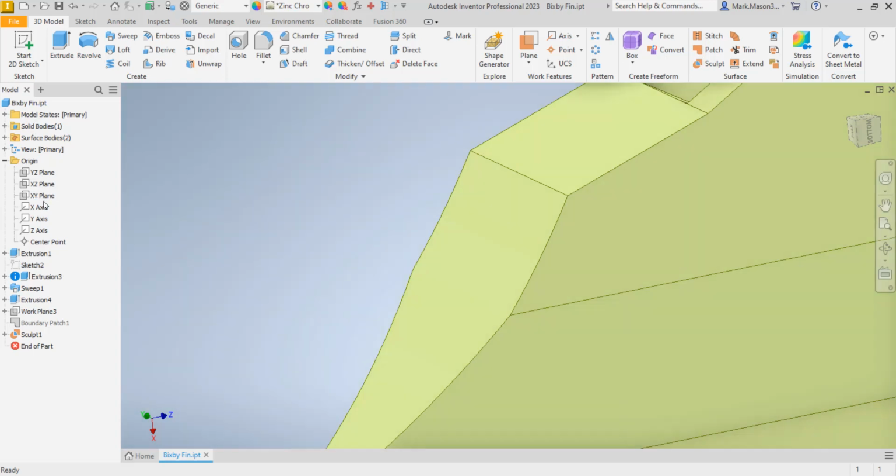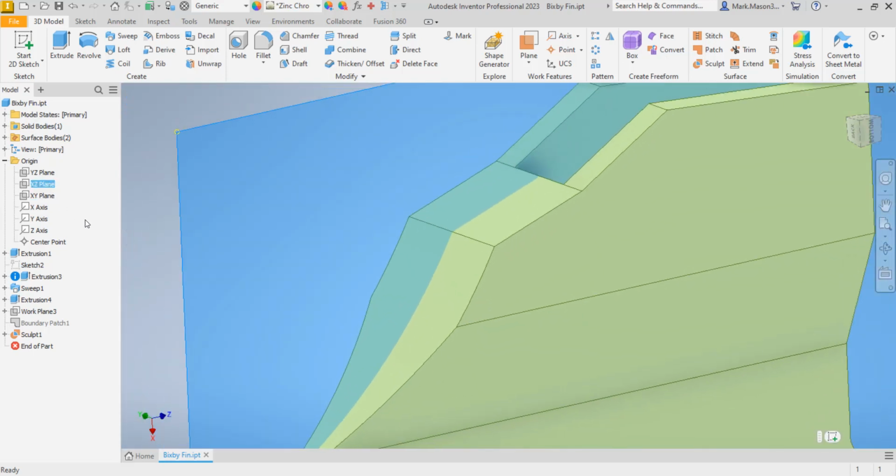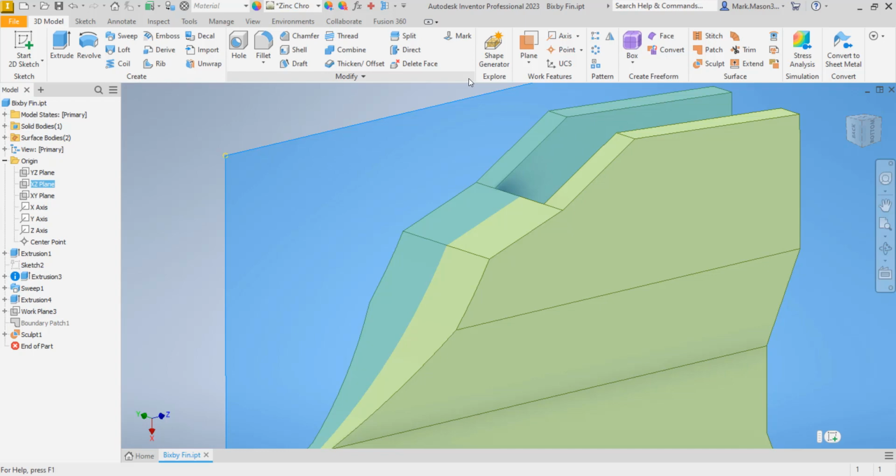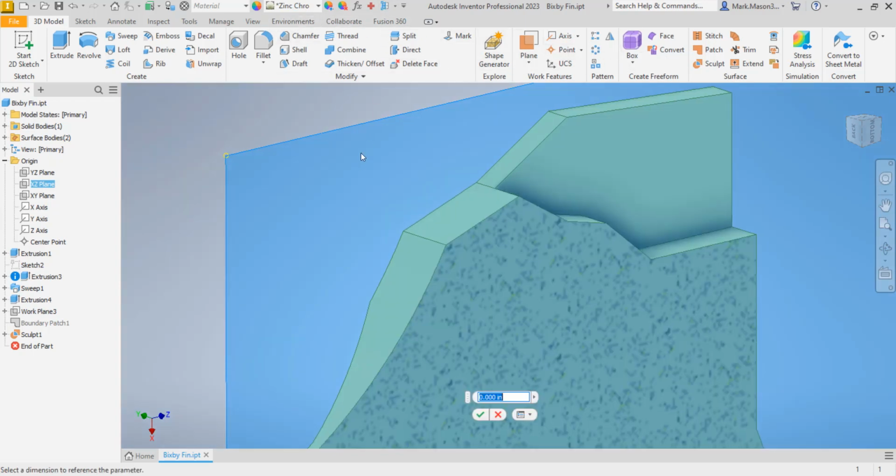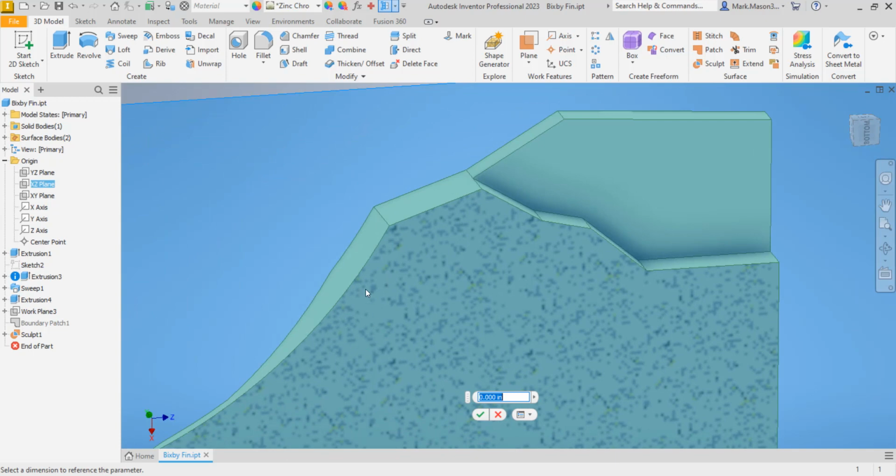You can always verify by clicking on the surface, or rather the plane that cuts the part in half, and go ahead and slice it. As you can see, the defect is gone.